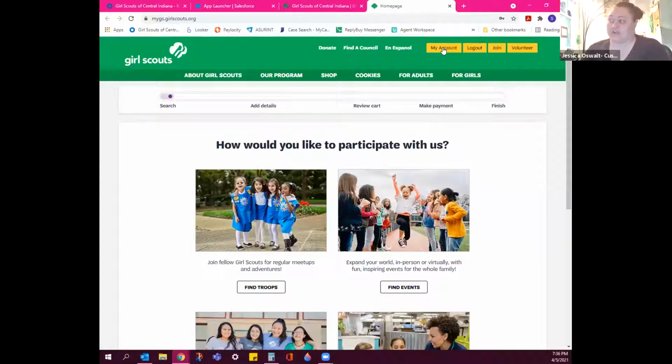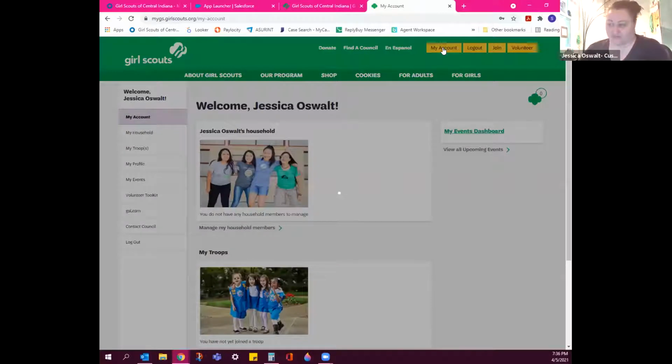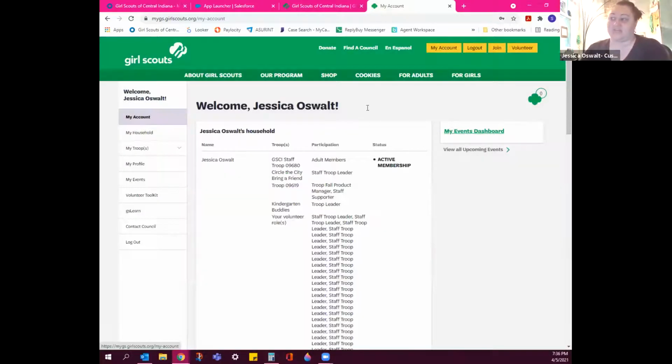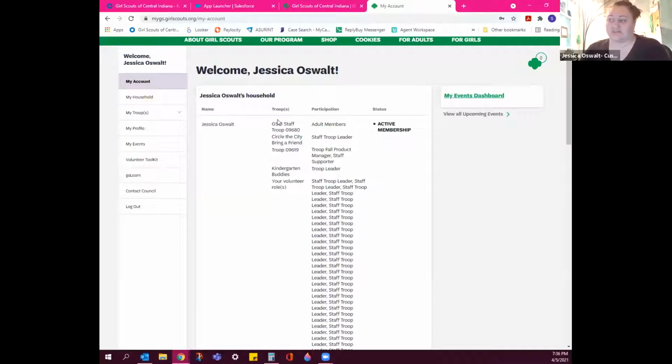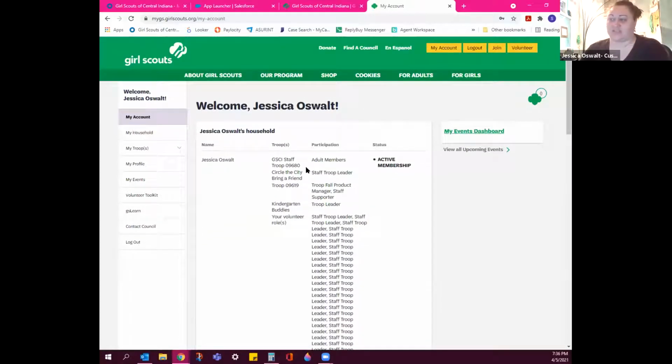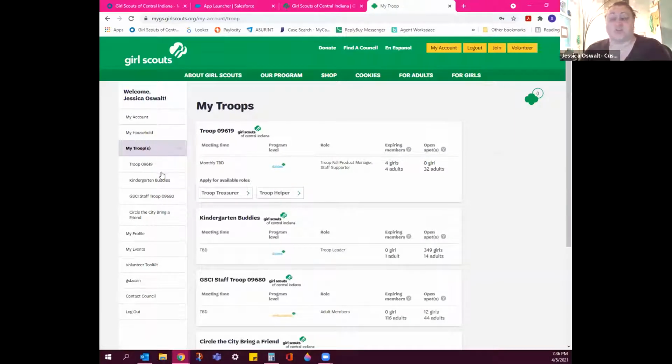You're going to click on my account here in the corner, which will bring up, and yours will look different than mine slightly because I have a ton of roles on my account. So yours will just have the positions that you hold listed here. And you're going to come over to the side where the tab says My Troops, and you have to click it to drop down to your different, you may only have one troop, you may have multiple. Either way, you do have to click it to drop down so it opens up the troop you're looking for. So I'm going to click on Troop 9619.